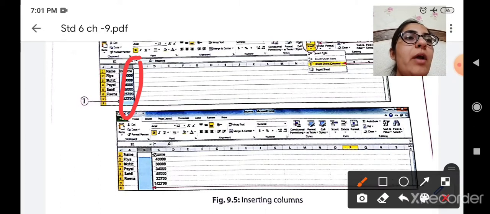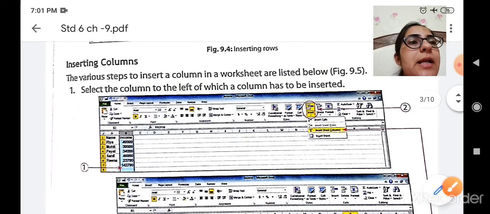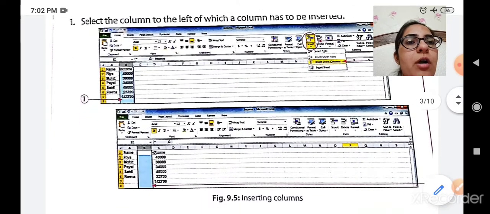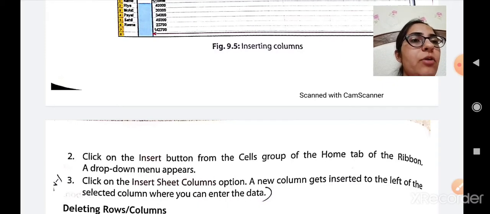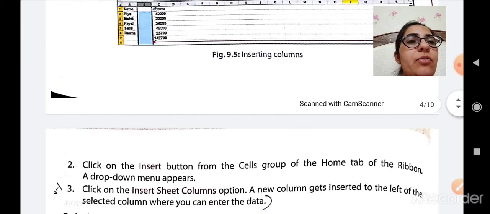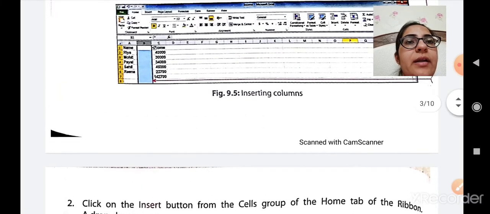From there you have to go to the Home tab, select the Insert button and click on Insert Sheet Columns. Okay, so again let us see the steps. First, select the column to the left of which a column has to be inserted. Then click on the Insert button from the Cells group of the Home tab of the ribbon, and you will see that a drop down menu will appear. You have to click on the Insert Sheet Columns option, and you will see that a new column will get inserted to the left of the selected column where you can enter the data.